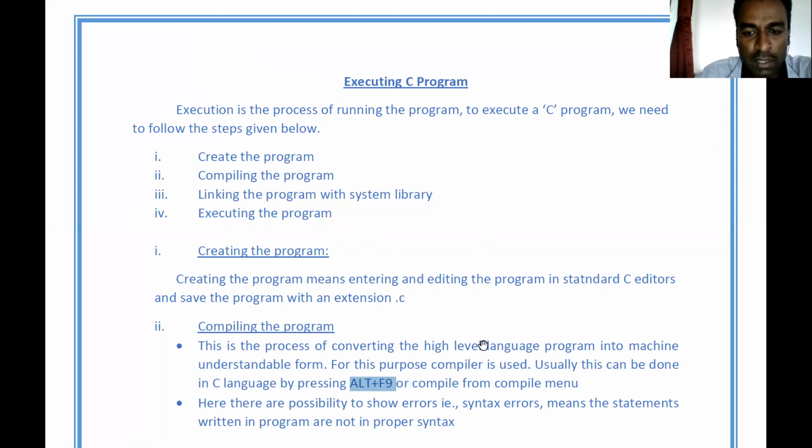The program is compiled. So what is the need for compilation? It is the process of converting high-level language into machine understandable form. The machine can't understand our program language. So during compilation the program is converted into machine understandable form. The machine understands only the binary values, zeros and ones. Your program is converted into zeros and ones. That is the machine understandable code. That is the only purpose of the compiler.